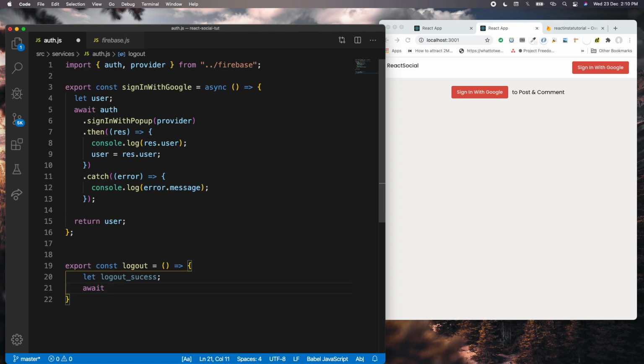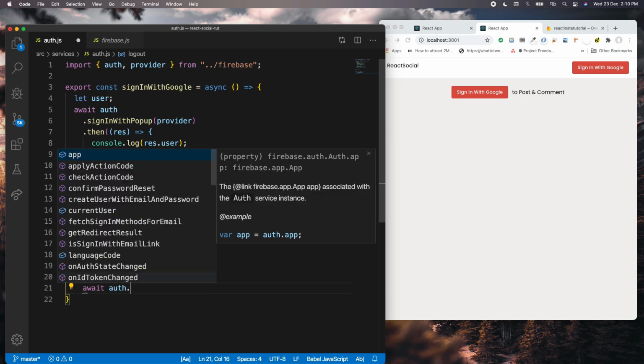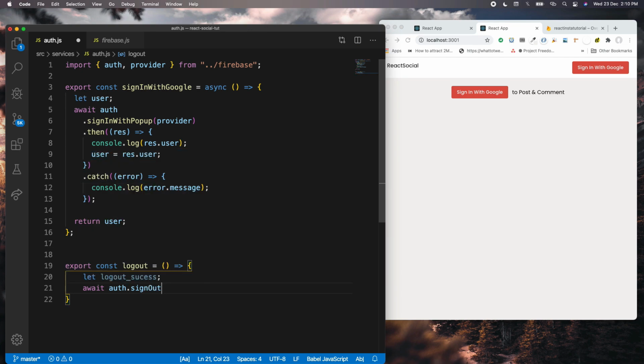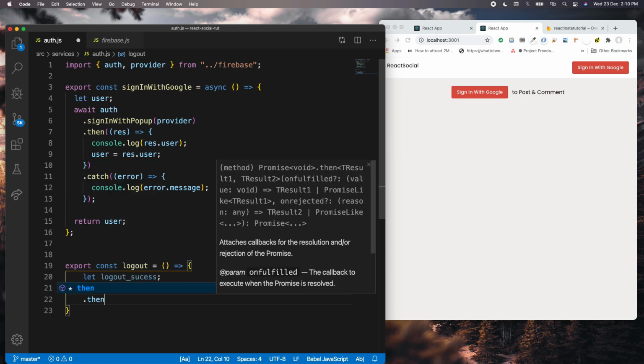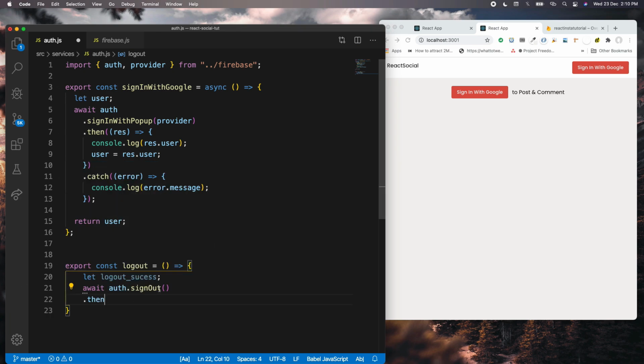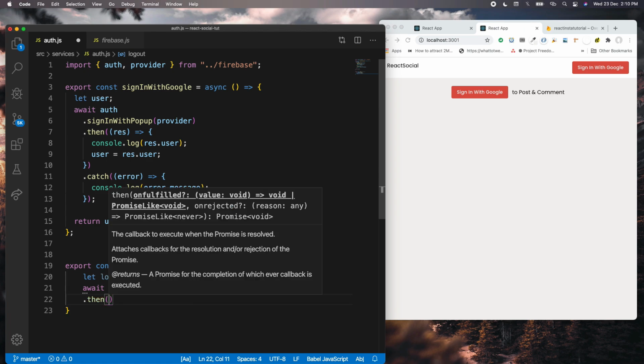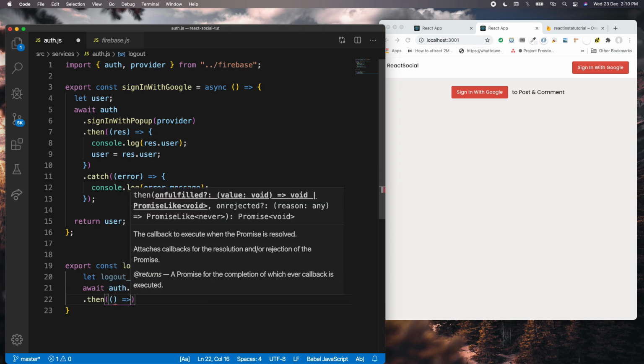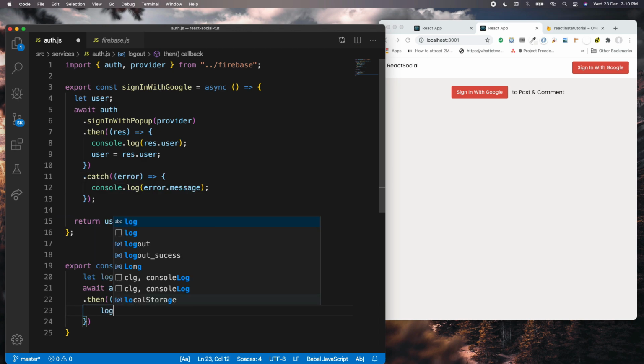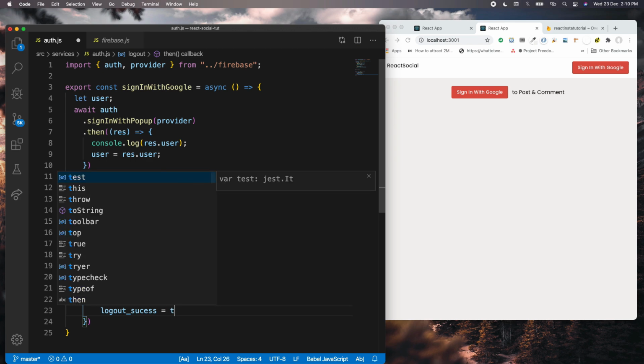Now, I will be awaiting the same way I awaited the sign in. So I'll say auth.signout. It's that easy, right? Nothing more than that. But just so that we can make sure we return whether it is a success or not, once this is done, I'll provide this logout success a value of true.